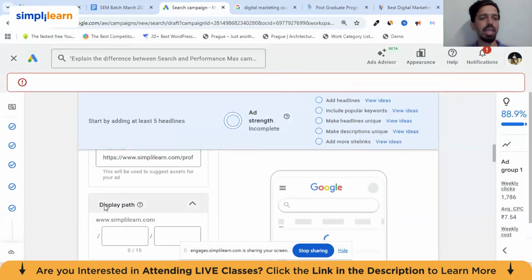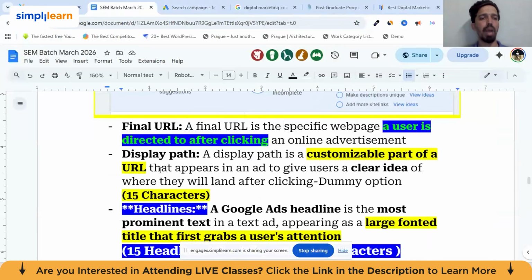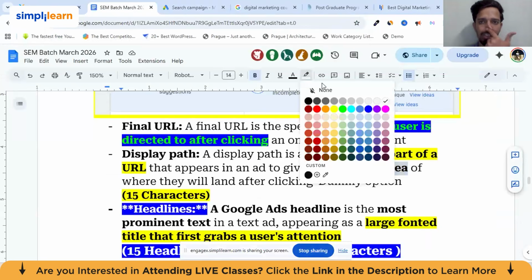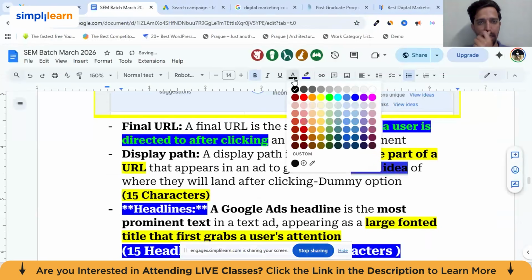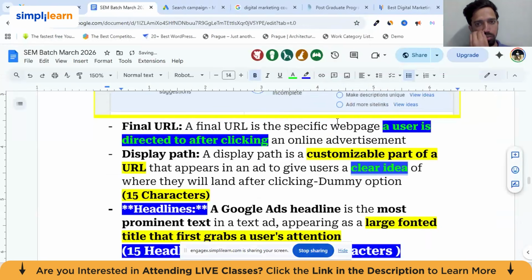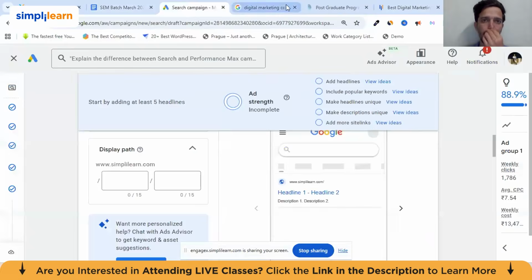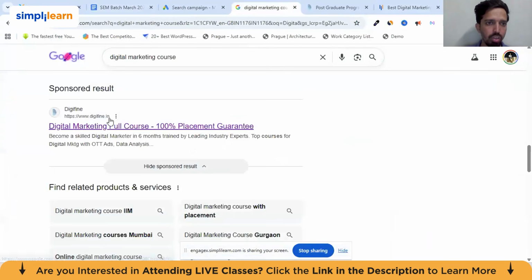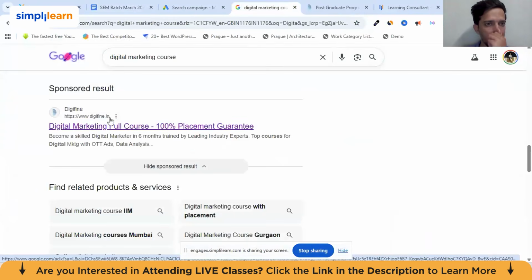And then the next is display path. Now, what do you understand by display path? Display path is a customized part of a URL that appears in an ad to give the user a clear idea. This is not mandatory. This is just an optional one, just to customize the URL. If you look at this ad, it is showing that there is no display path.